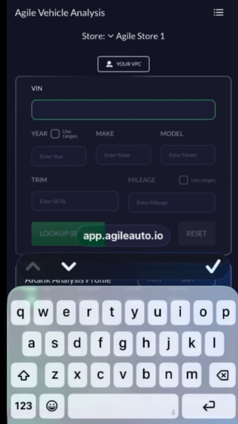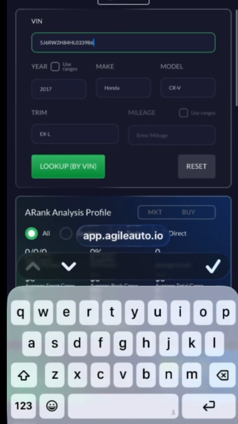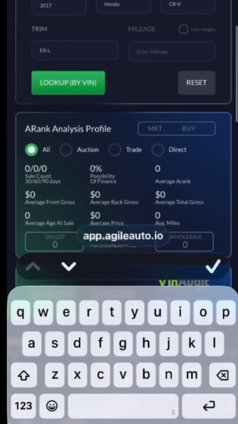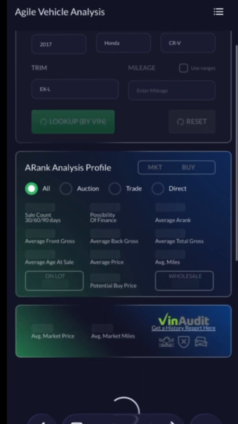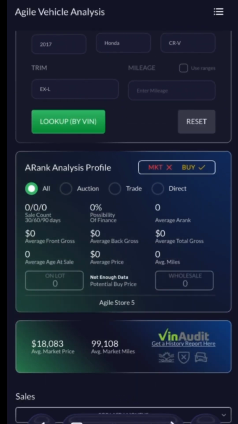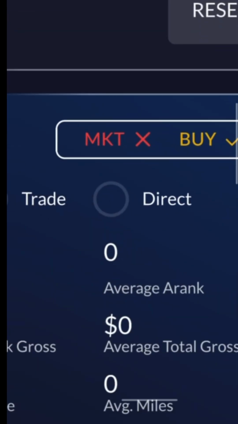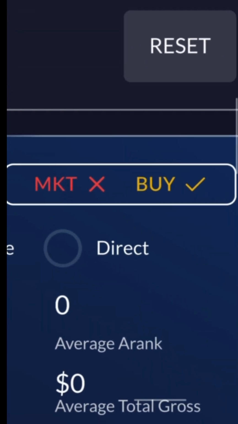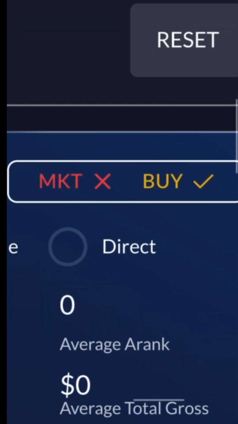So I'm going to go ahead and paste it in here because in this video it won't work. But there's the VIN. And as you can see, the VIN profile came up, and it's a 2017 Honda. So once I get that in there, I need to hit lookup. So I'll hit the lookup button. And automatically, I'm going to see if this vehicle matches the market demand in my local market, and does it match the buy list for my store.